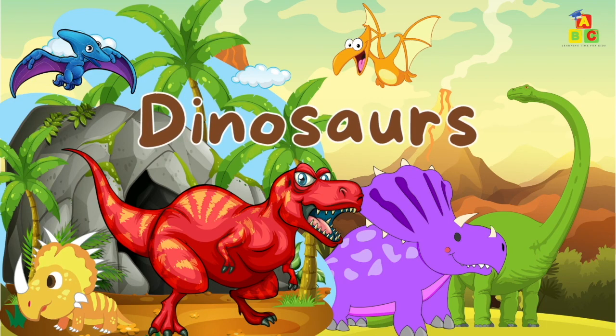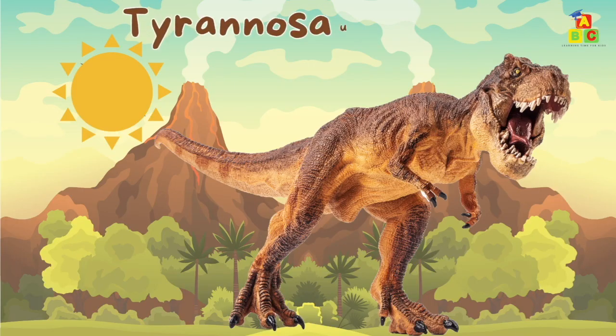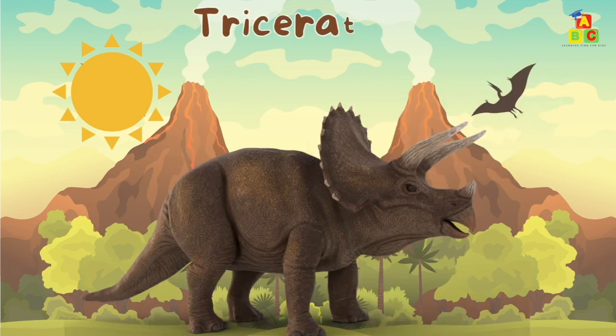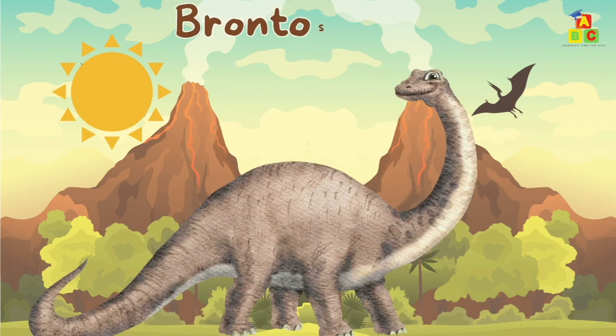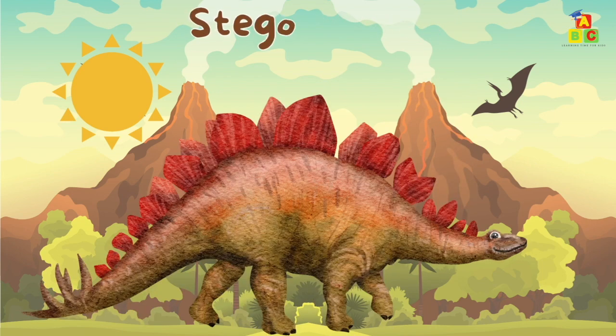Dinosaurs. Do you like dinosaurs? Let's learn their names. This is Tyrannosaurus Rex, also known as T-Rex. This is Triceratops. This is Brontosaurus. This is Stegosaurus.